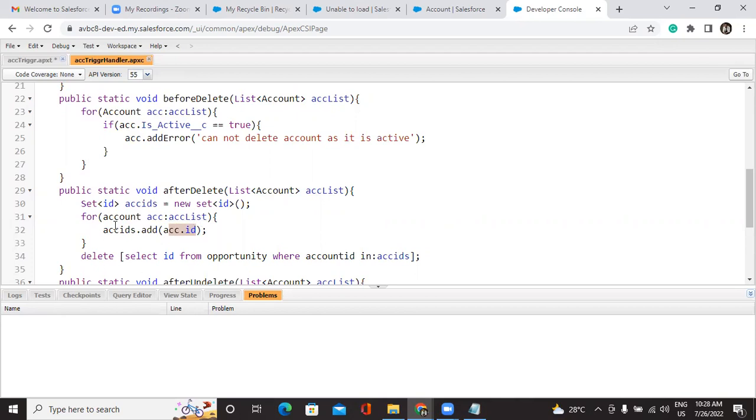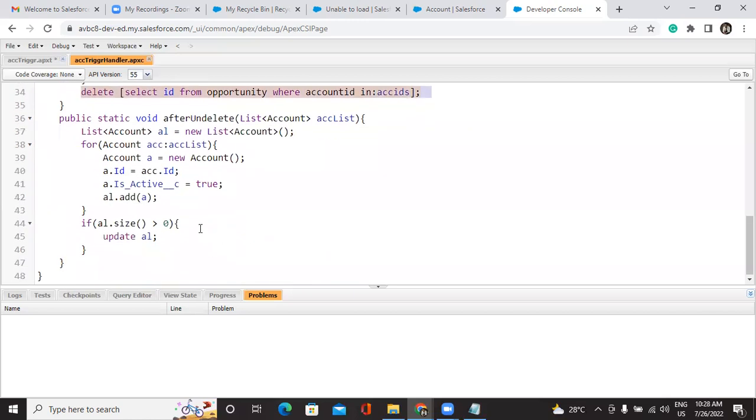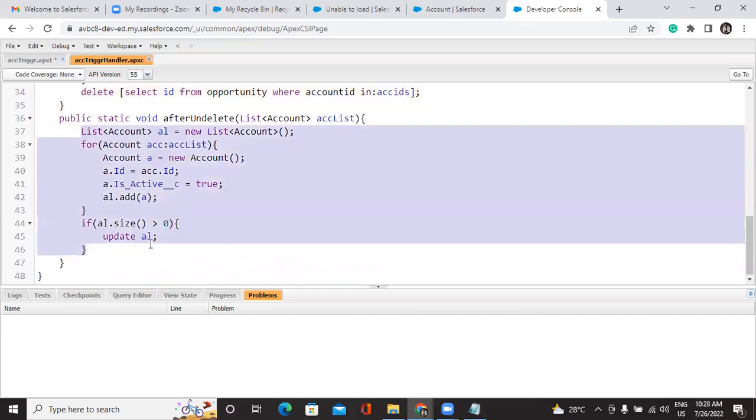Now, if you see currently in the ACC IDs, you have that account ID that you have already deleted from the database. That means for that account, whatever child opportunities are there, you also have to delete. That's why I'm writing here: delete select ID from opportunity where account ID in ACC IDs. That's why here I need the account ID. But for the undelete operation, I do not need the account ID, because after I restore that account record back to the database, I am just updating the same record.